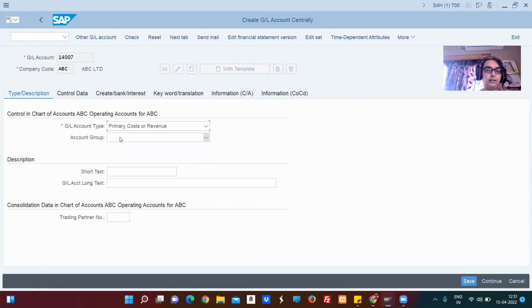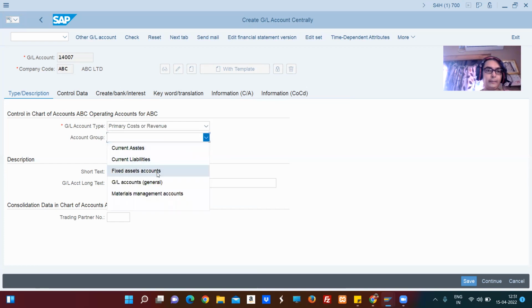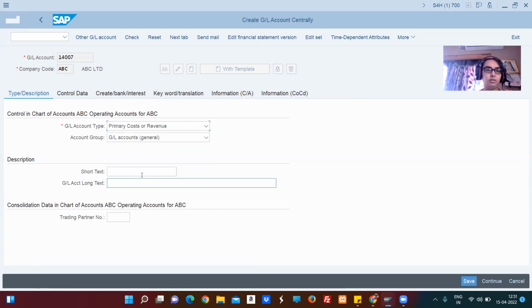Okay, account group I'm choosing normal GL account. So it will be a travel expenses account. Now going to control data.